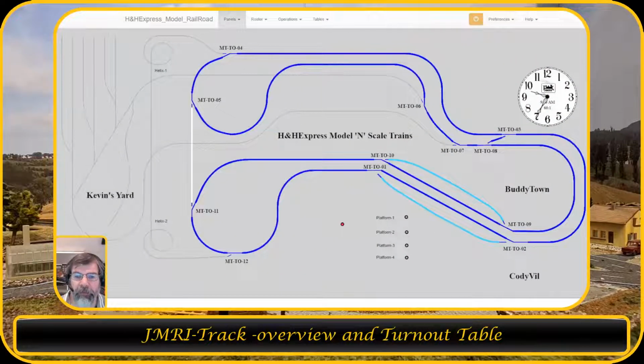So here is an overview of the layout which I currently have. All the blue lines are the main track, and you can see that we have main track turnout 01, main track turnout 02. Here we have main track turnout 03. We have main track turnout 04, which goes to a helix. Then we have main track turnout 5, which goes to a siding track and then continues back to the main track.